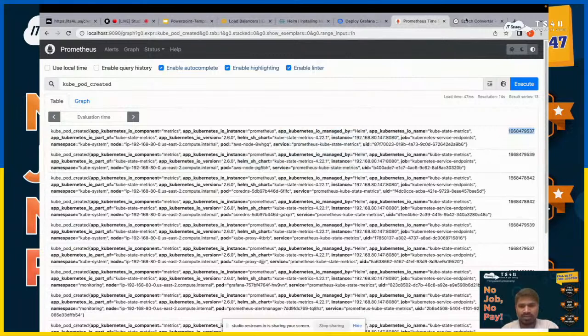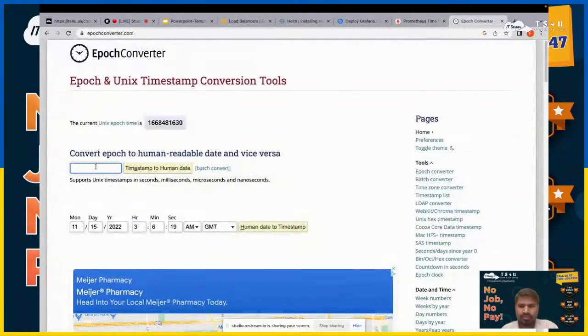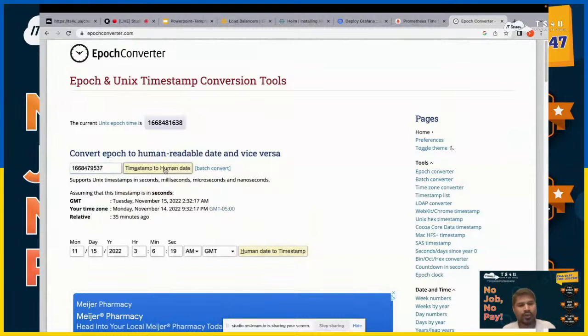You continue. Okay, so if I put the number here into a timestamp to human date converter. Oh, PromQL. Yes, Prometheus query language, I believe. Okay, and relative time. It's not exactly when I created, it's just relative time. Very close as possible. Good.